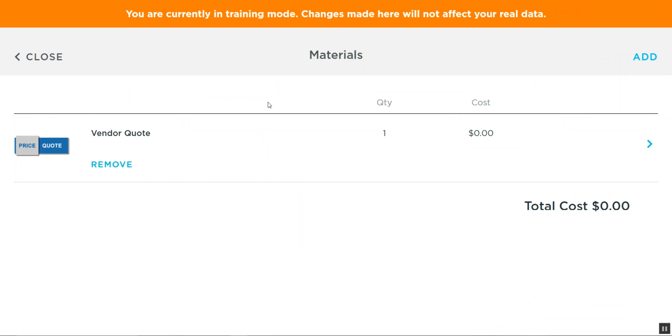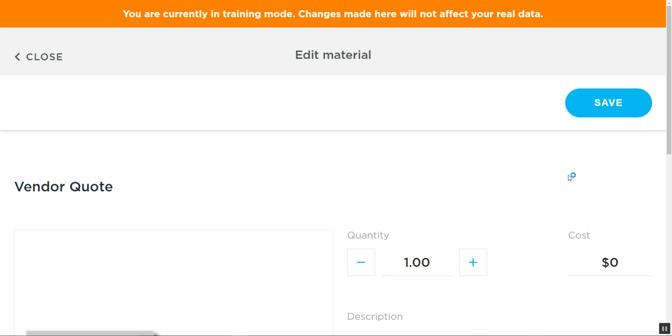So we're going to jump into the material button. We'll see the quote line item here under material, and we will have the ability to edit this quote. If you have multiple quotes from multiple vendors, of course, you can go up here and just add continuous lines as much as you need. So what we're going to do to edit this quote is click into the quote.